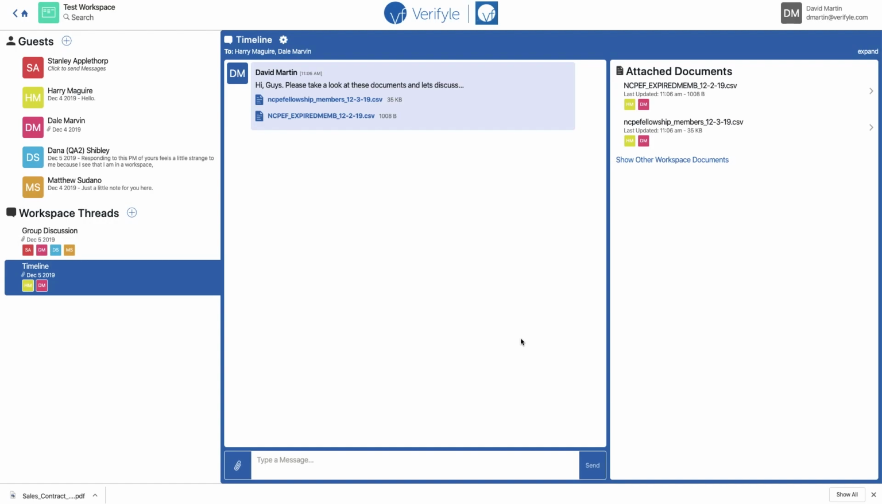So that's essentially how workspaces are organized. As I said, you'll want to use a workspace whenever you want to create a group thread, whenever you have lots of information to be organized, and whenever you want to have more control over permissions. You saw how easily I was just able to remove Harry from the group thread discussion. So that's pretty much it.